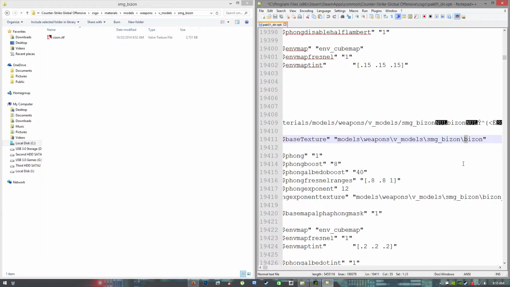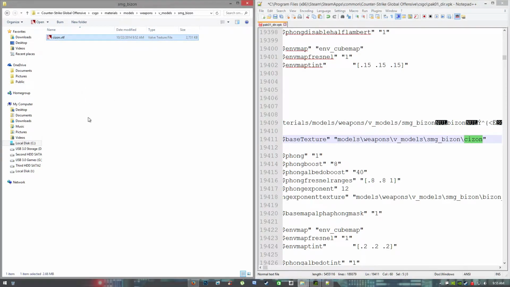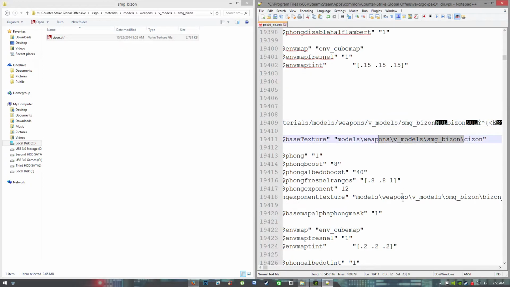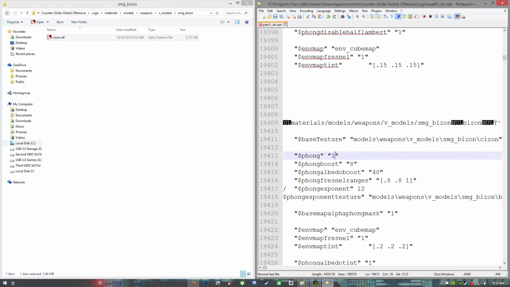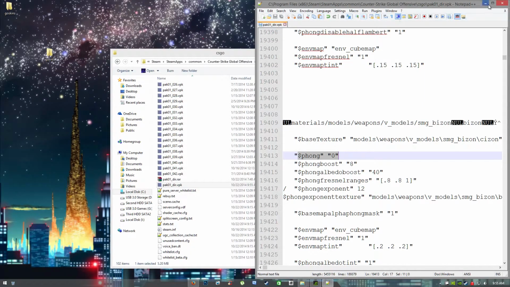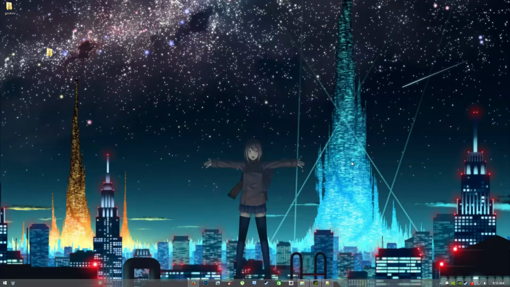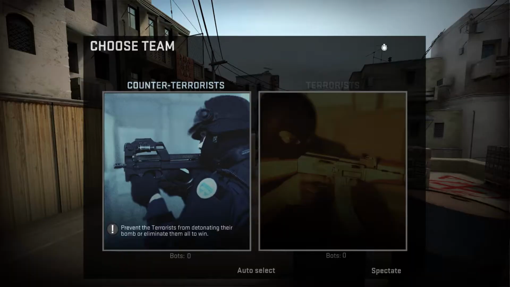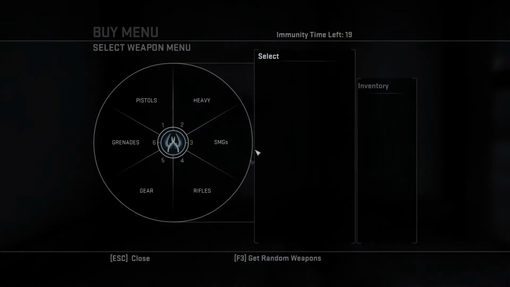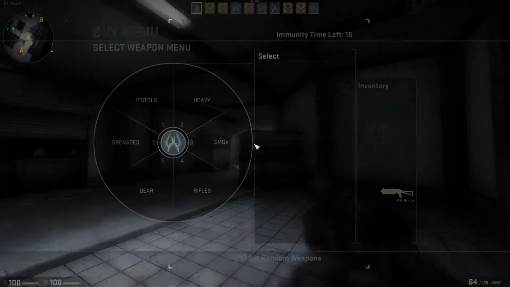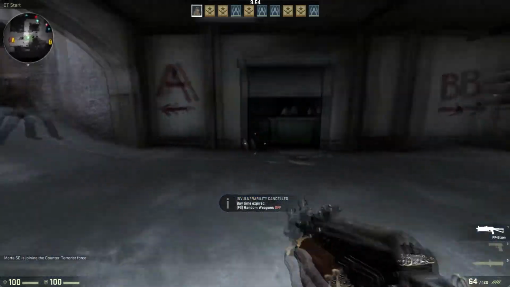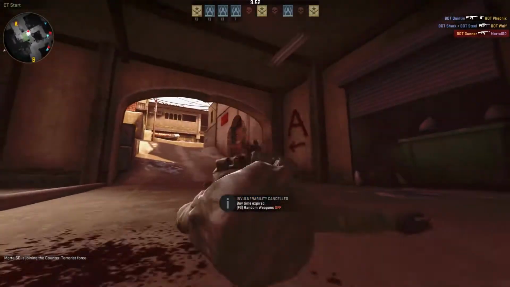Rename it to sizon. The reason why we're naming it like this is because CSGO doesn't accept it, it spits an error if you rename it to anything else, longer or shorter. And I recommend changing phong from 1 to 0, because if you don't, then the skin's going to look all shiny in-game. So now let's go in-game and check it out if it all worked. And there you go. Your very own antique skin for free.